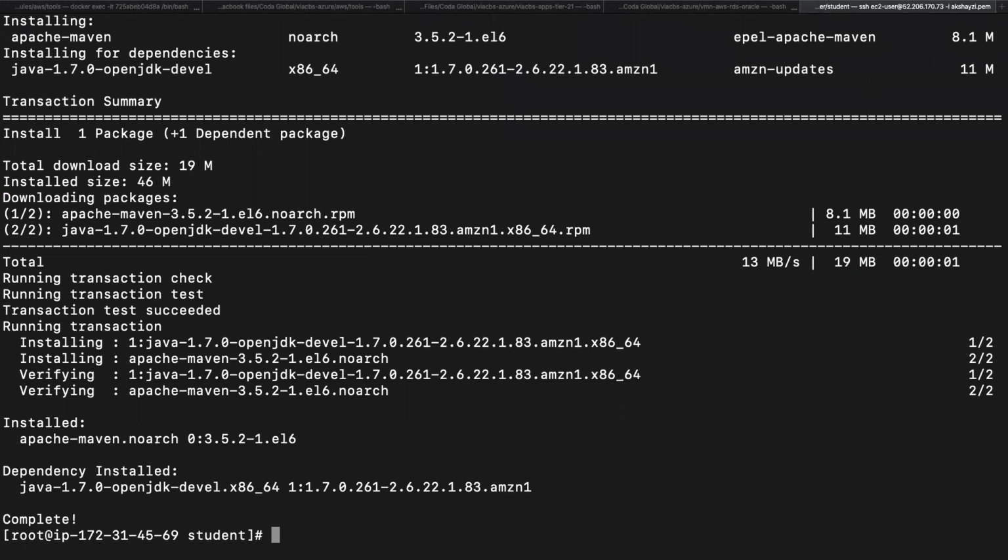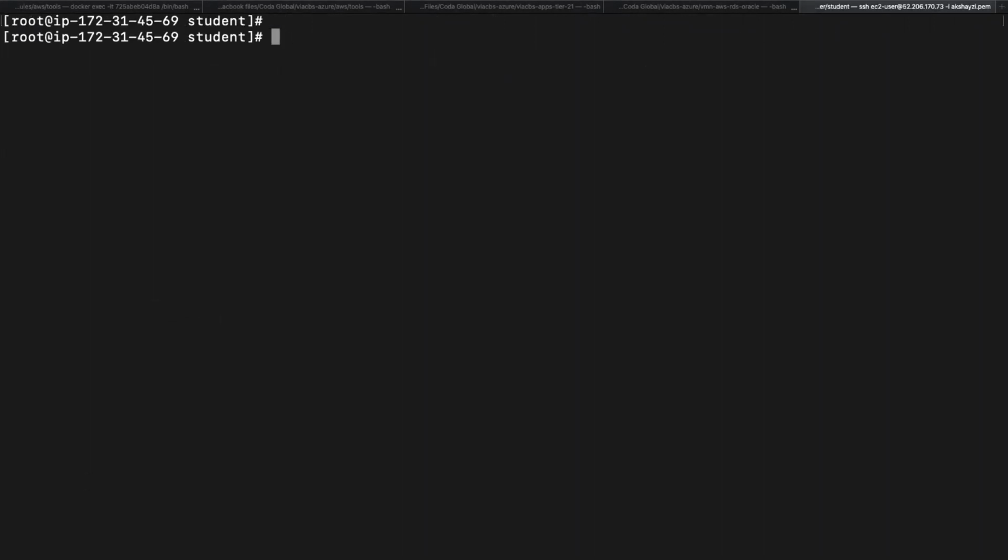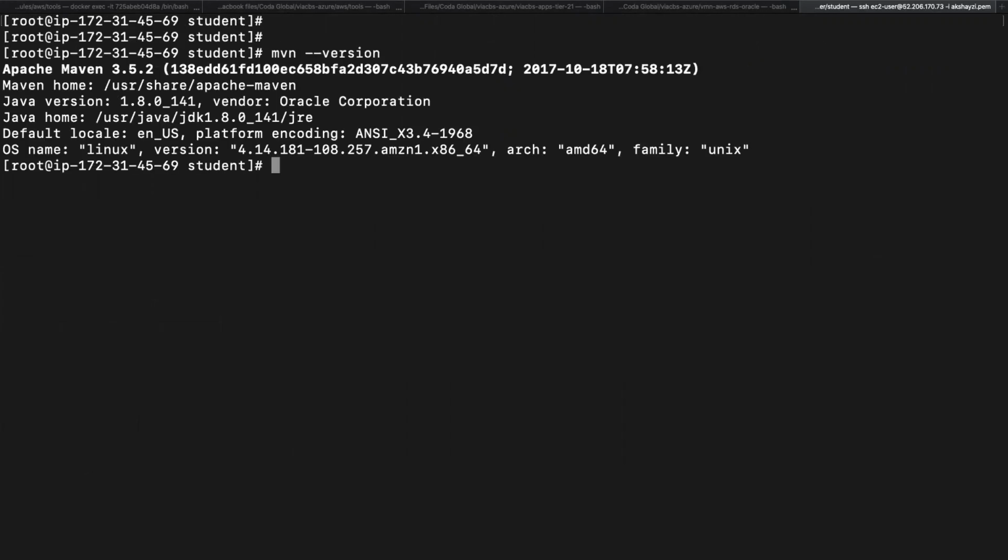So once Maven is installed, the way that we would verify whether Maven is installed properly or not, let me clear my screen, is by using the command mvn version. And now you should be able to see that Maven version 3.5.2 is installed. And it has also picked up the Java version, which is 1.8.0.